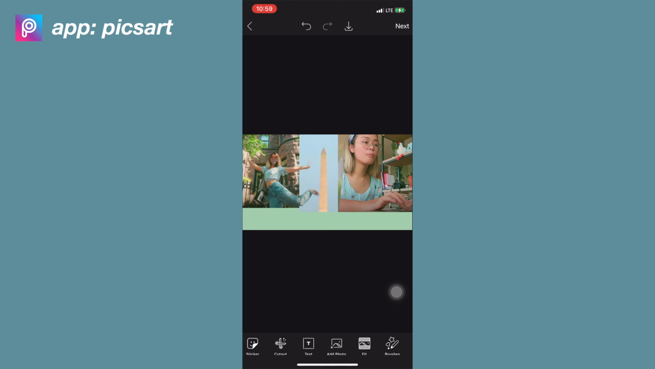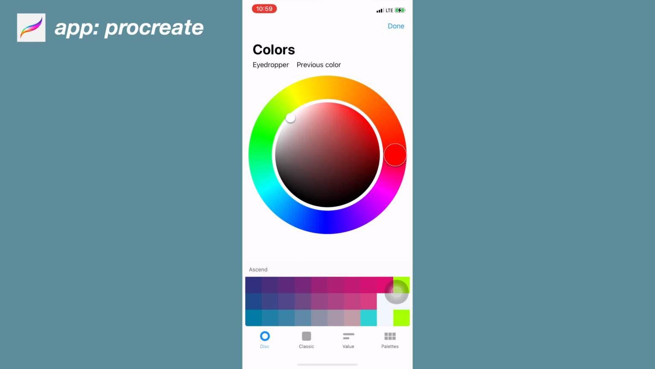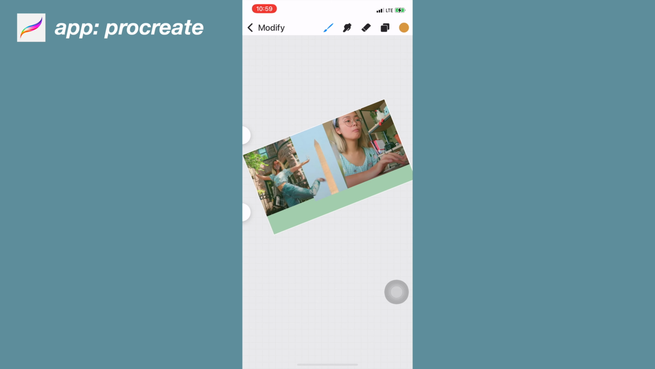So the next step is to add handwritten text, which you can do in Picsart, but I think that Procreate is best for this. It does cost $5 though, so you can do a similar thing in Picsart. But basically what I'm doing is I'm adding my photo, and then I'm making a new layer. Then I'm finding a color I want for the background, and I'm matching it to the tones in the background.